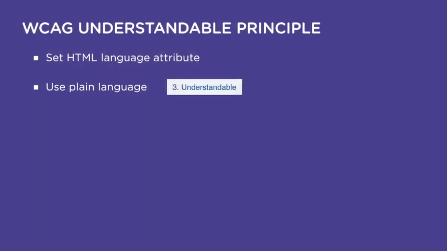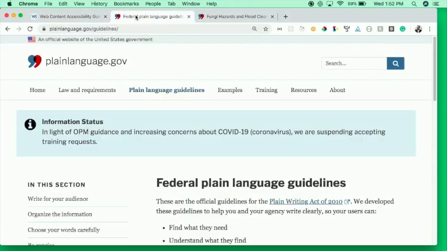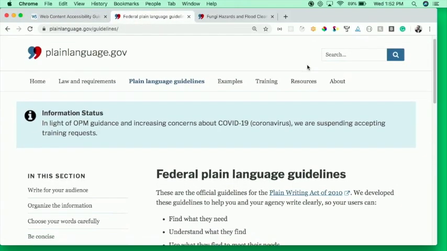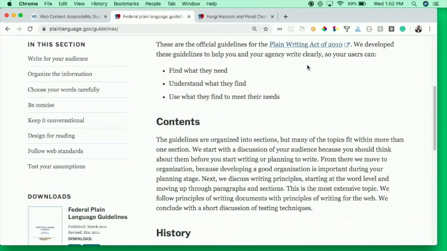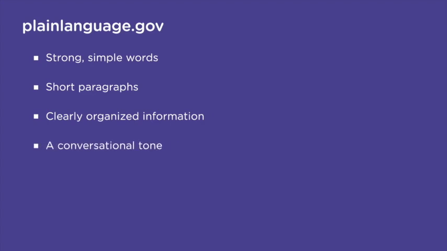The Readable guideline also covers plain language. The website plainlanguage.gov, a resource for keeping body copy clear and straightforward on federal government websites, recommends using strong, simple words, short paragraphs, clearly organized information, and a conversational tone.